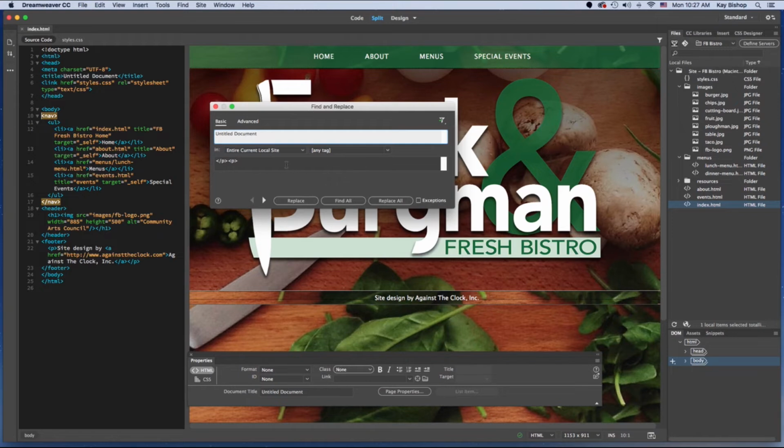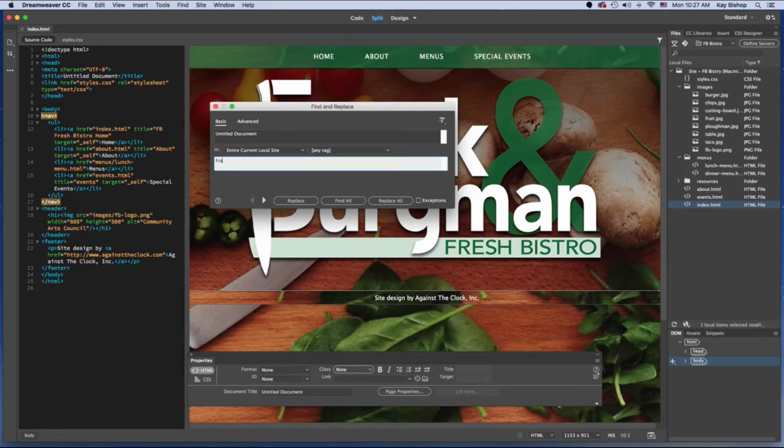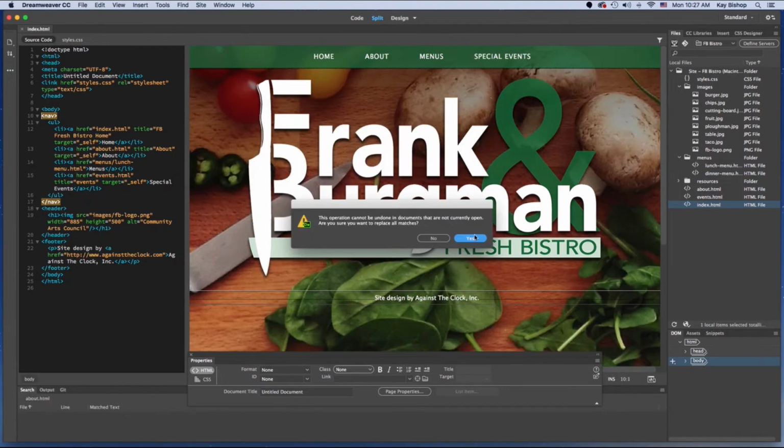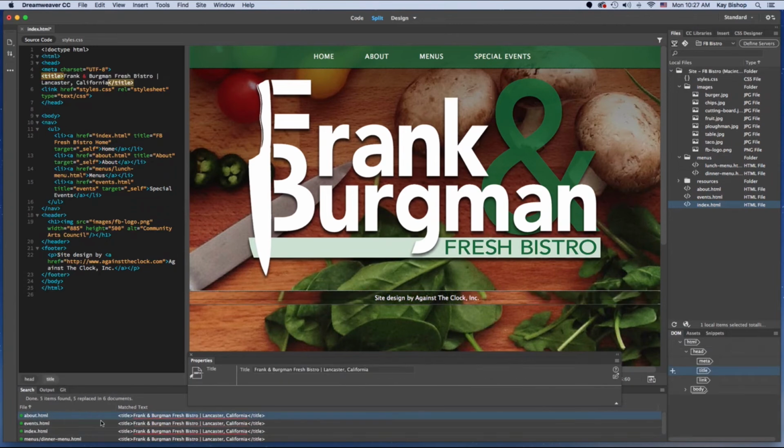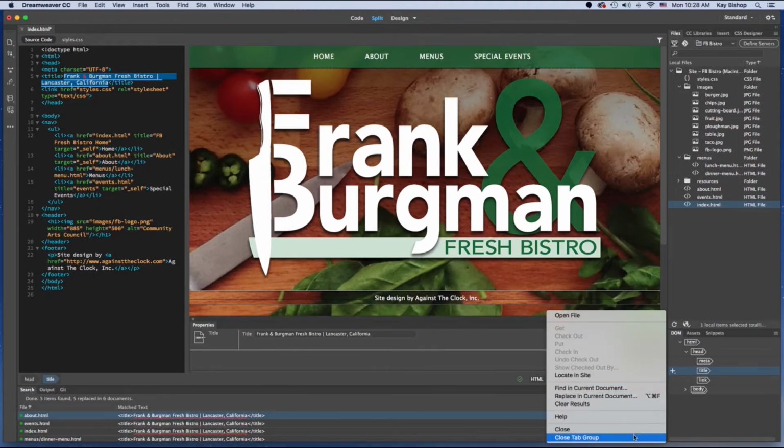And then in the replace field, I want to type in Frank and Bergman, Fresh Bistro, and then you can find that pipe character usually above the backslash. Lancaster, put a space there, California, and click replace all. So go ahead and click yes, and then it will show you every place that that change has been made. So now if I look in my code view, the title that I typed in is now replacing the untitled document text. In the search pane, I can close that tab group now.